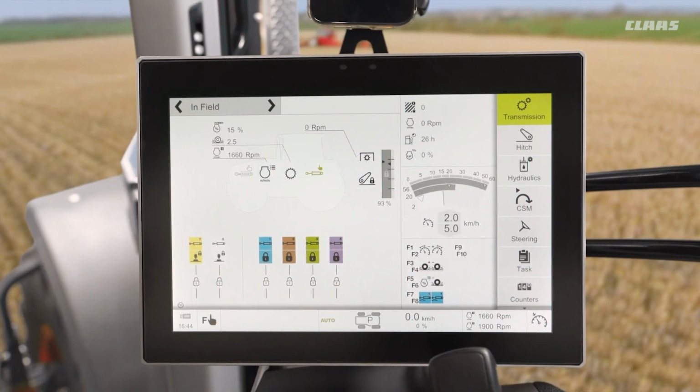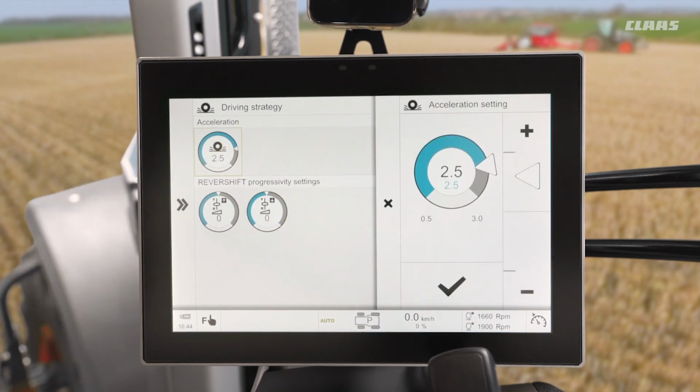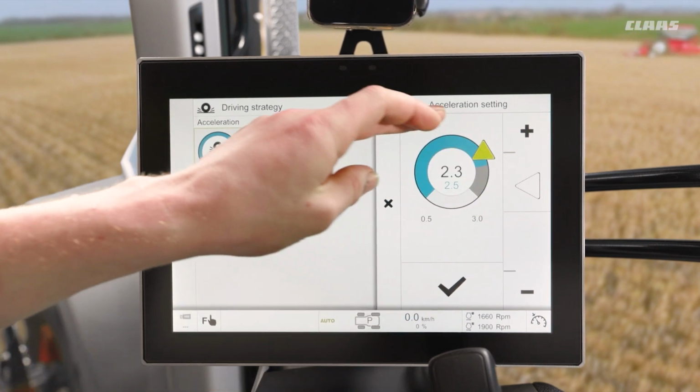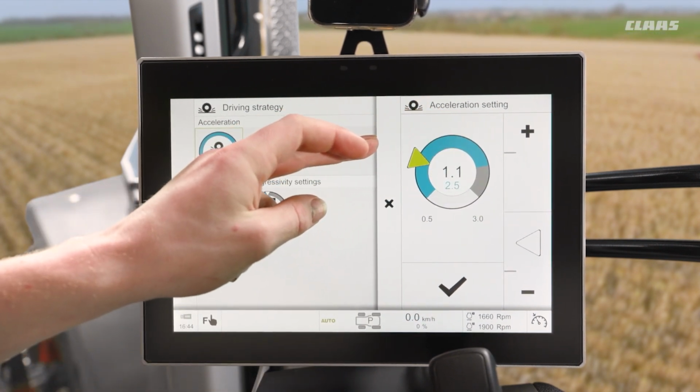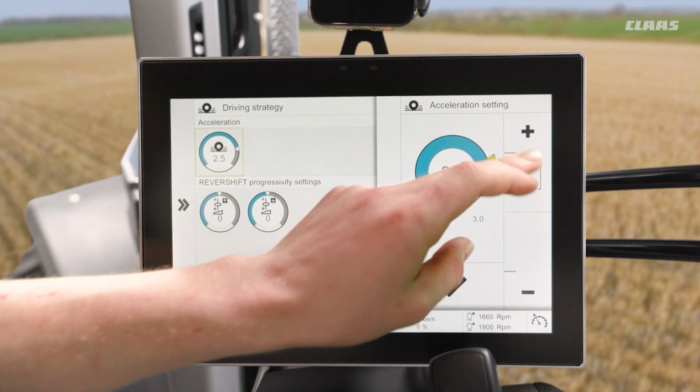What other settings can we make? Well, firstly, we pop into our transmission menu and we have in our drive strategy menu here a couple of things that we can alter. We see firstly an acceleration setting, which we can use to either speed up or slow down how quickly the machine will take off. Personally, I like about 2 to 2.5.